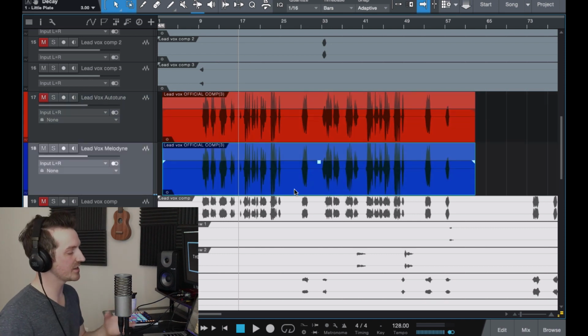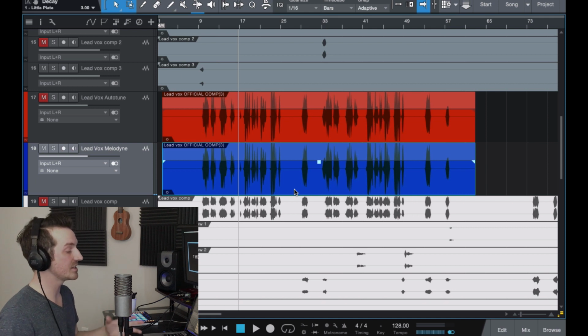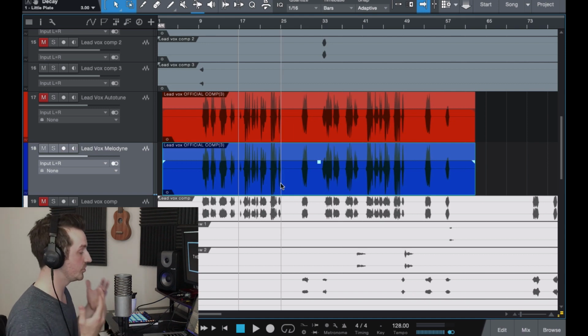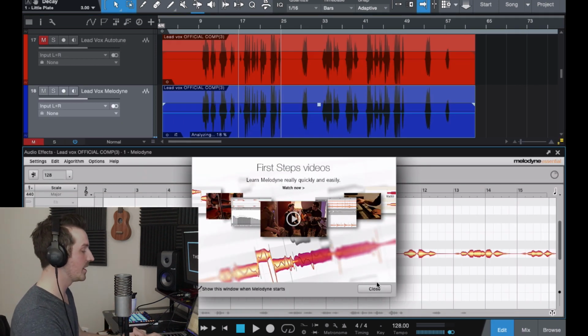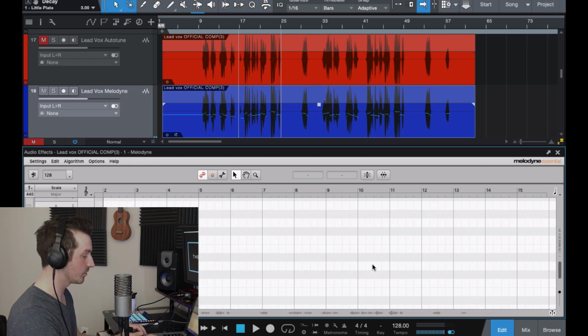Now, I'm not sure exactly how this works with other DAWs, but in Studio One, Melodyne is very nicely integrated into the software. So in Studio One, all you need to do is hit Command M on your keyboard and it opens up Melodyne and it has all the notes ready to go for you, like so.